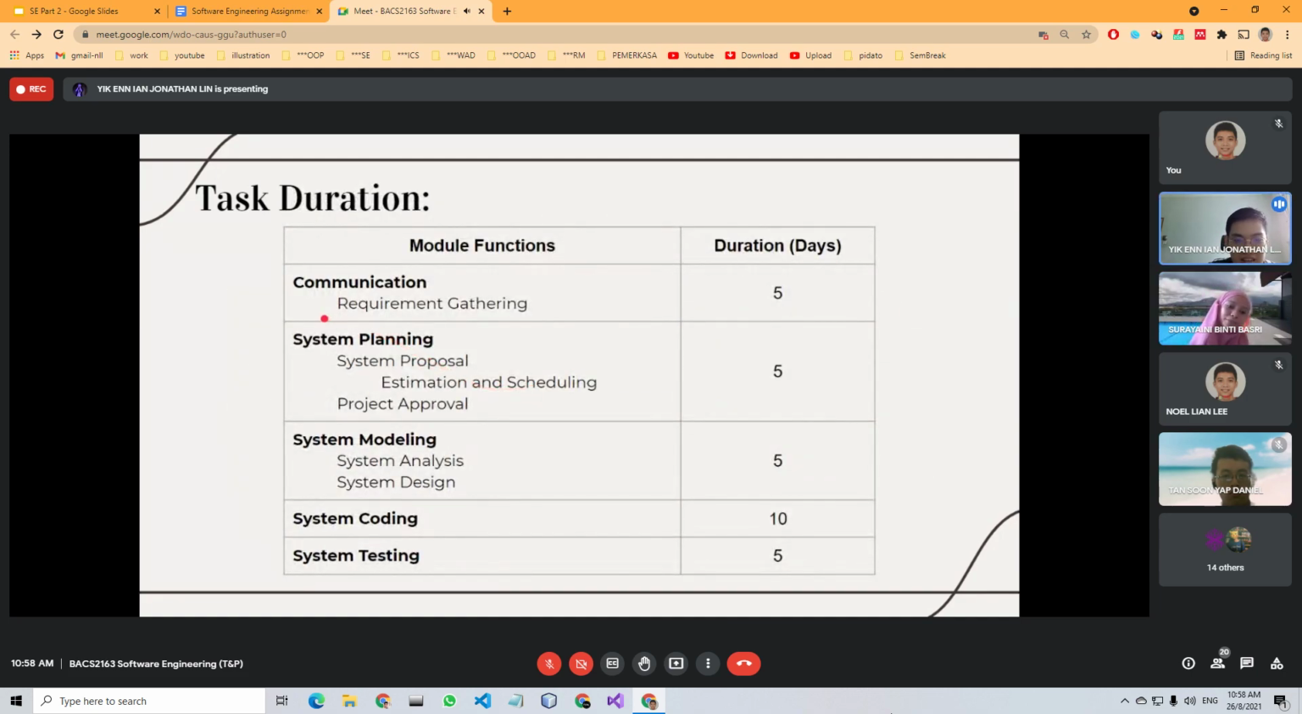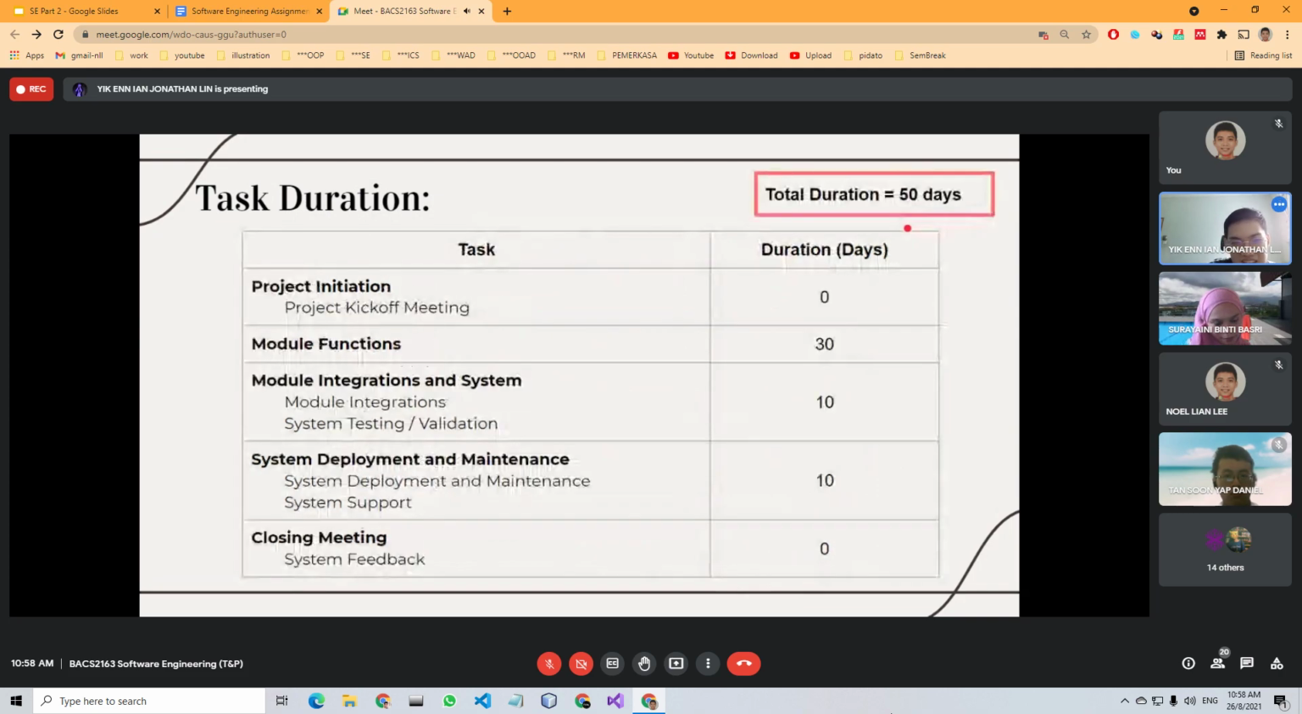Okay, after that, another overview. The communication is 5 days, planning 5 days, modeling 5 days, coding and testing 15 days. So the total here will be 30 days. Then integration will take 10 days and deployment 10 days, without considering the maintenance for now. And then the closing meeting is 0. So we predict we will need about 50 days for the entire development of the system.